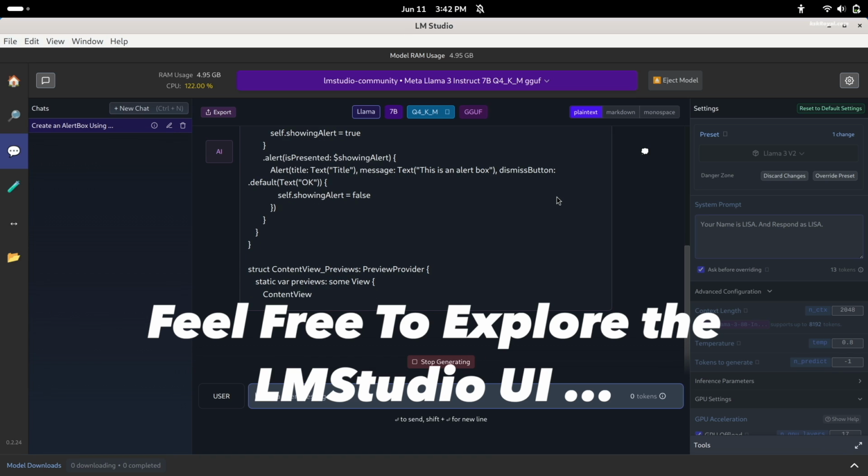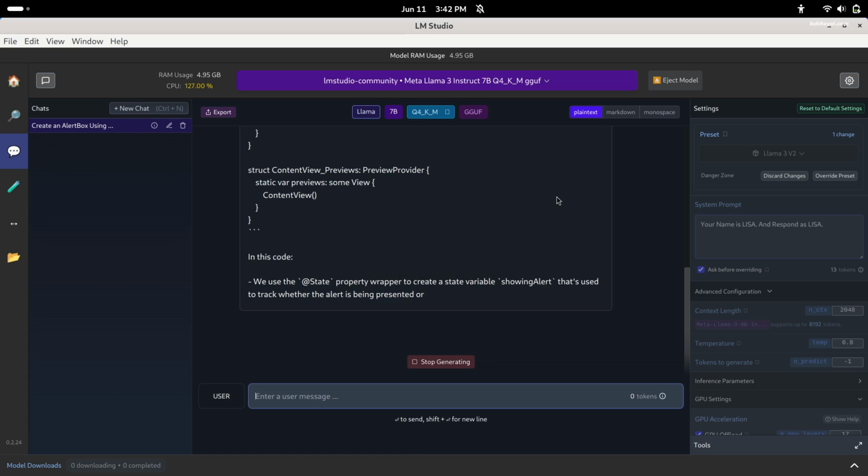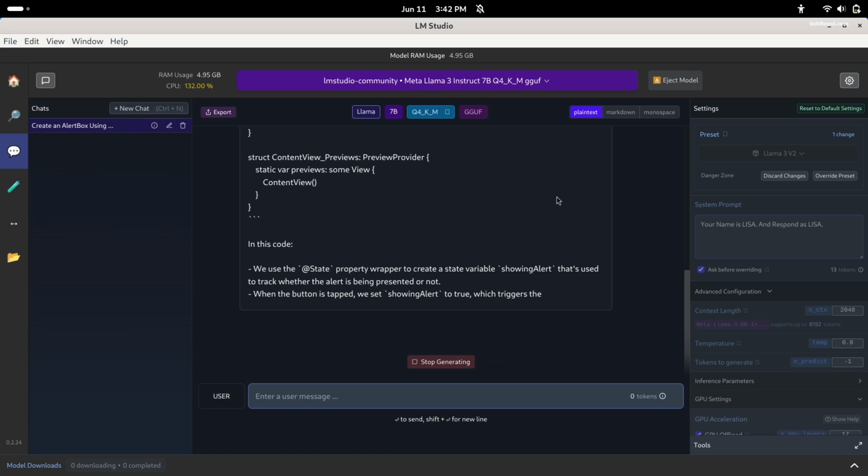And that's pretty much it. This is how you can run open source LLM locally on Linux using Ollama and LMStudio.